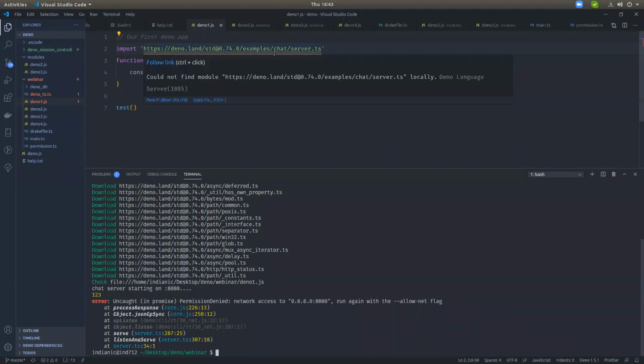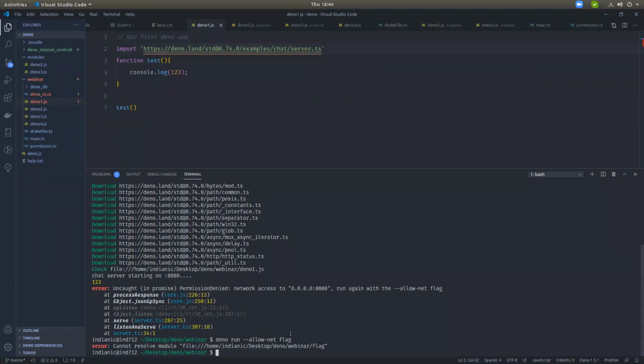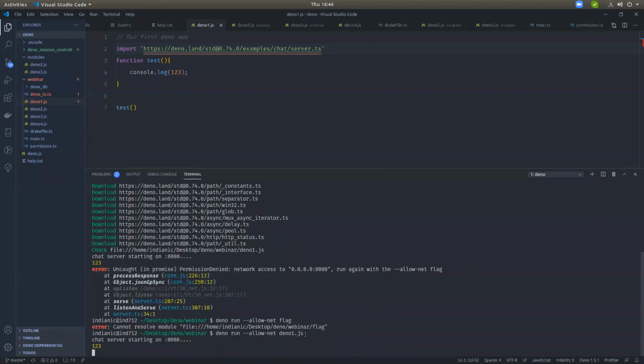So this is one of the standard libraries providing this chat server. With this chat server, we need to have some specific permissions. So it says that we need to run this with this particular flag. So if I run deno run with the --allow-net flag, as you can see, this chat server has started.